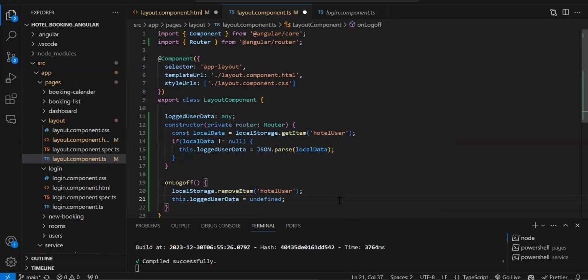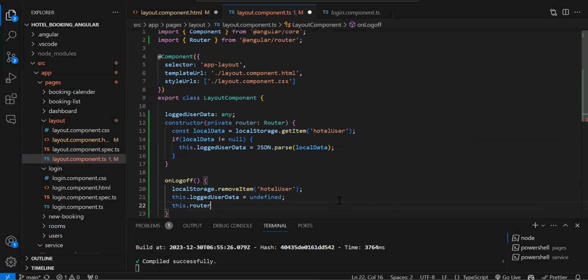So using navigate method, we have to navigate back to the login page. This dot router dot navigate by URL, and we need to pass our login URL.